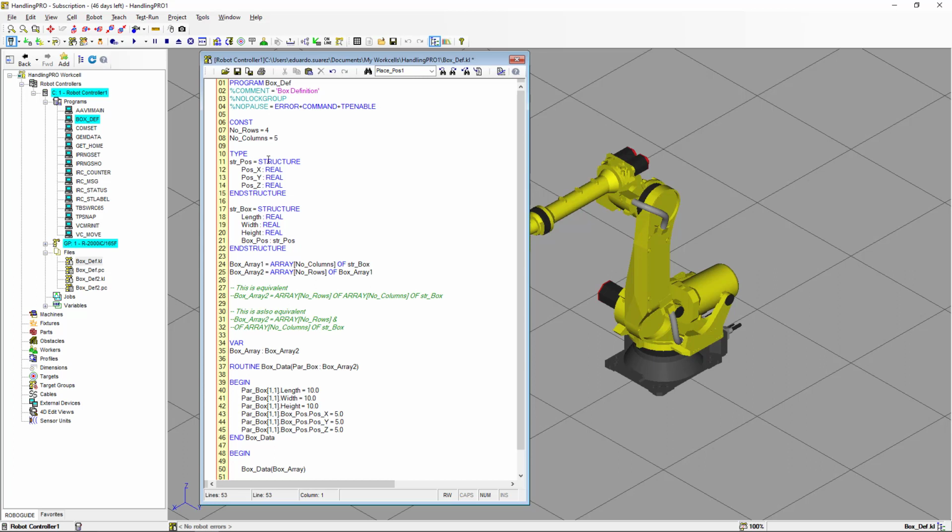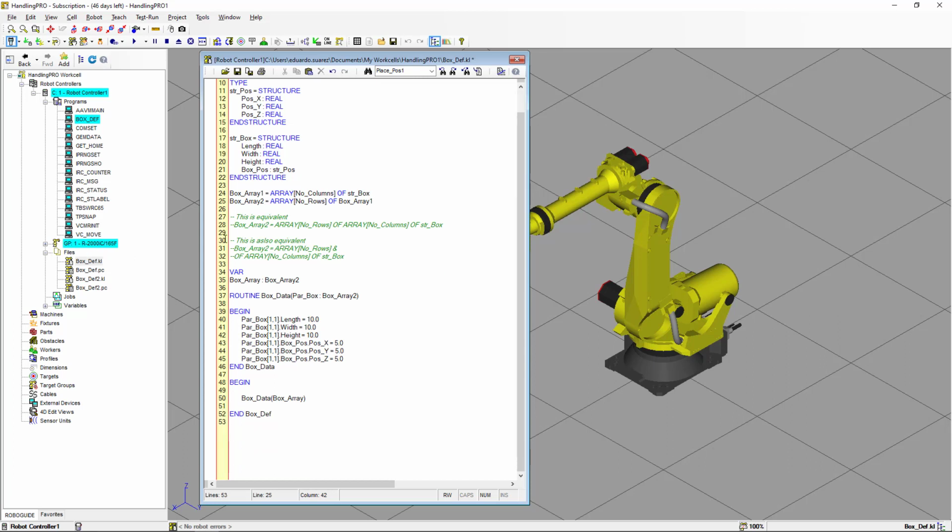In this example, I have declared two constant values, number of rows, number of columns. I have declared two user-defined data types. One is called box array 1, that is a one-dimensional array of the structure box. And I have another one that is box array 2, that is an array of box array 1. You can notice here that I have split up the declaration of box array 2 as an array of box array 1.